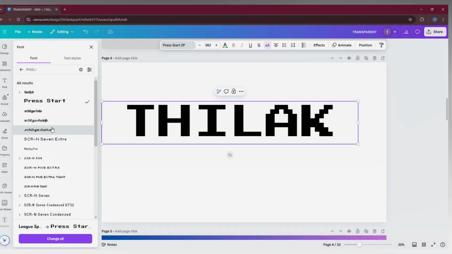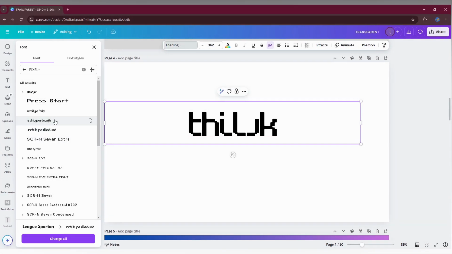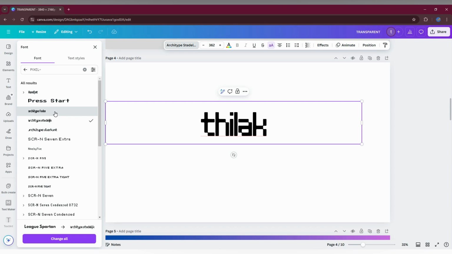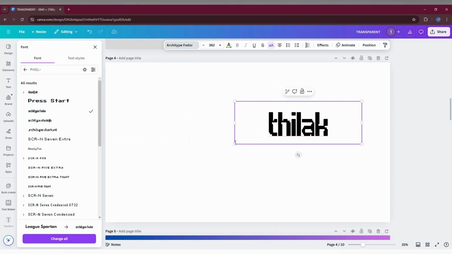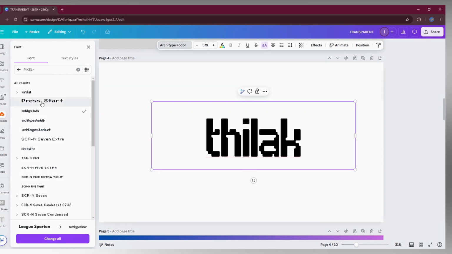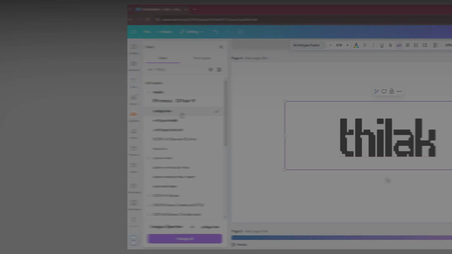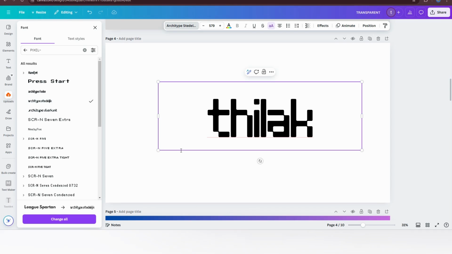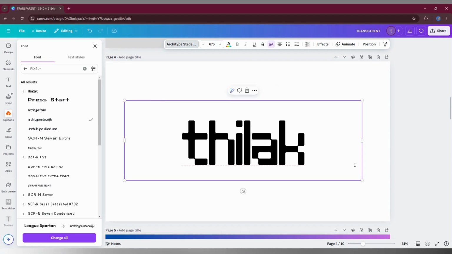You can find a variety of pixel text effects here. You can find different pixel text fonts, and every pixel text font has a different effect, so you can just type pixel and change it according to your wish. So this is how you create a pixel text effect on your Canva on your computer.